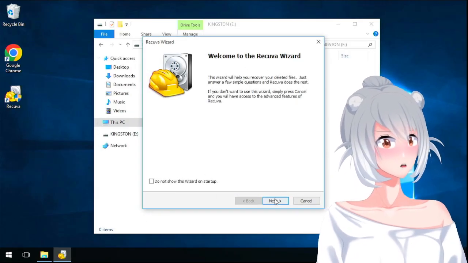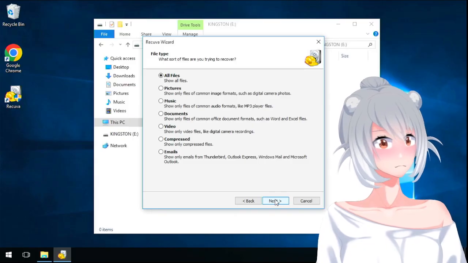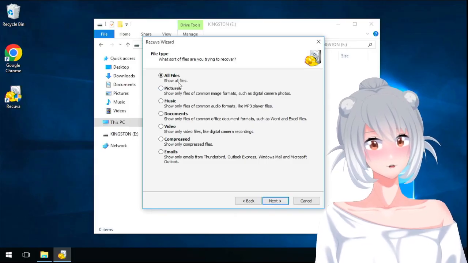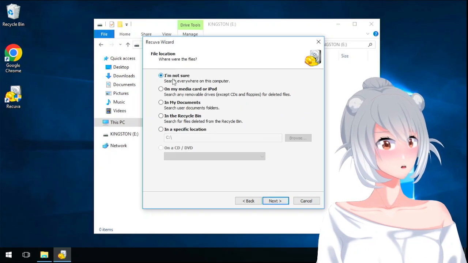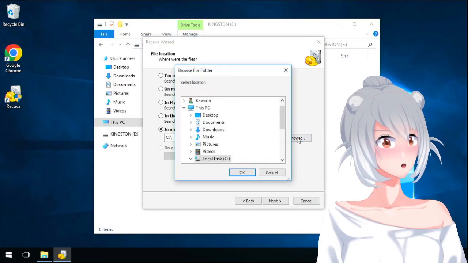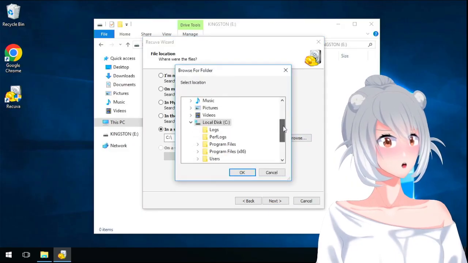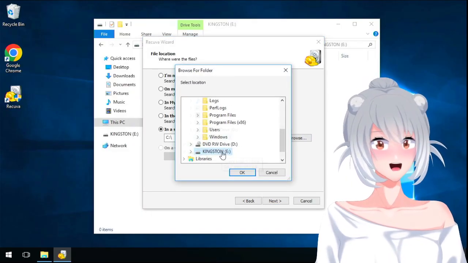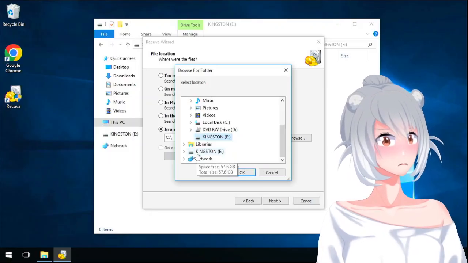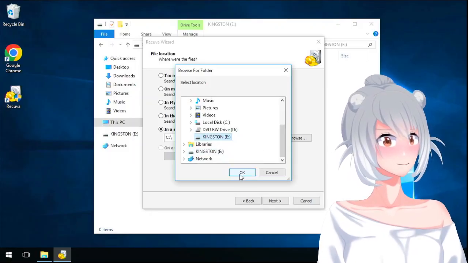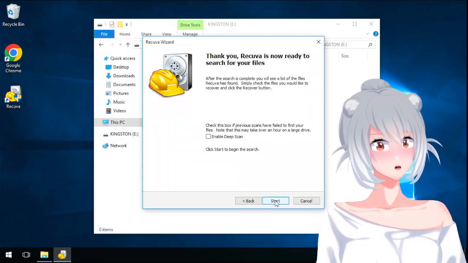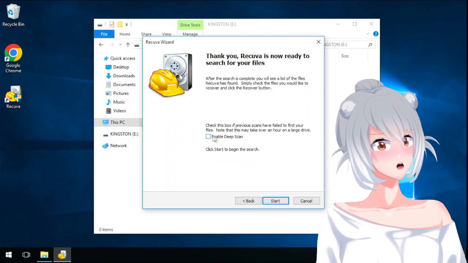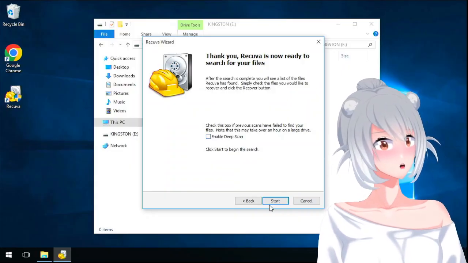Again, we want to show the startup wizard. Next, we're going to do the exact same thing. We want to find all the files that may have been on there. And we are sure where those files previously lived. Those lived on the Kingston flash drive that our dear old granny has just reformatted. So, Kingston, the E drive, we hit OK. And we hit next. It asks, are you ready? Again, I don't think we need deep scan for this one, but let's find out what happens.